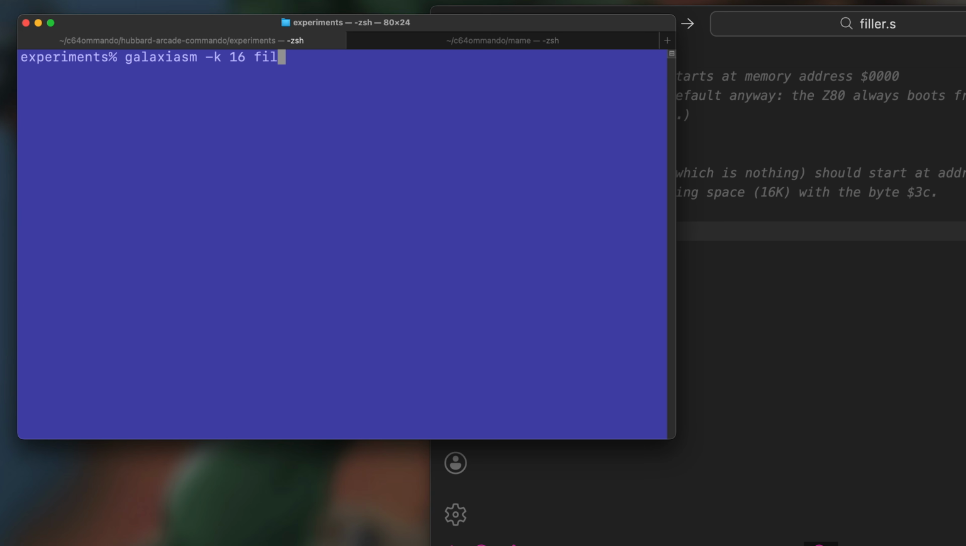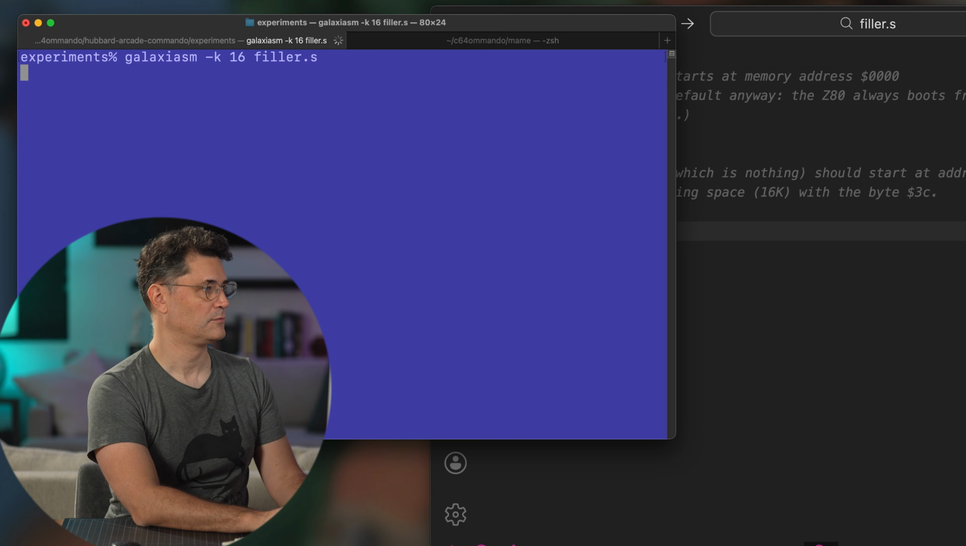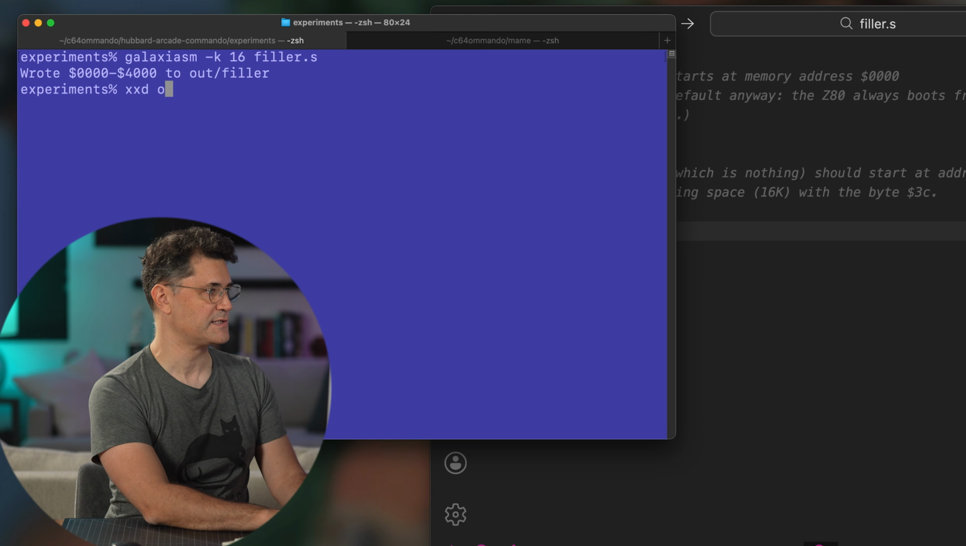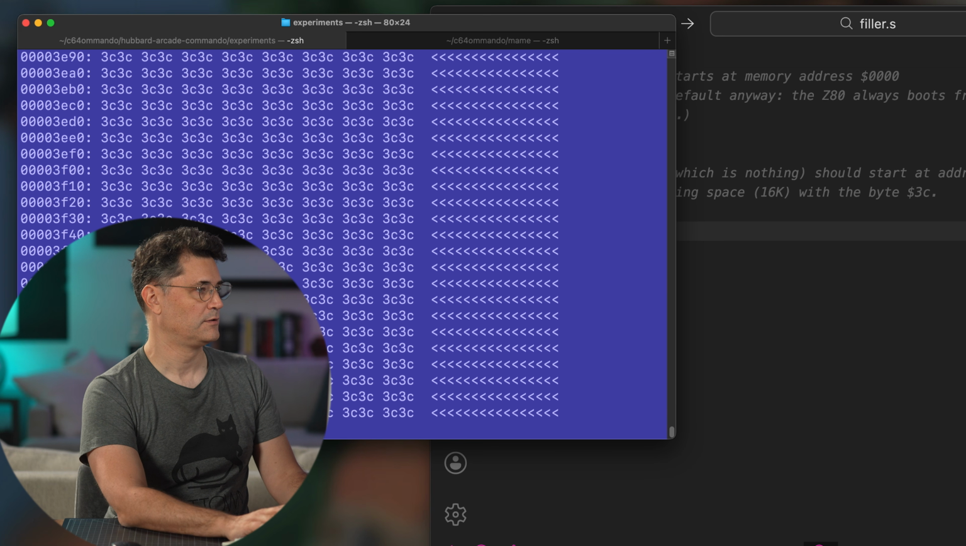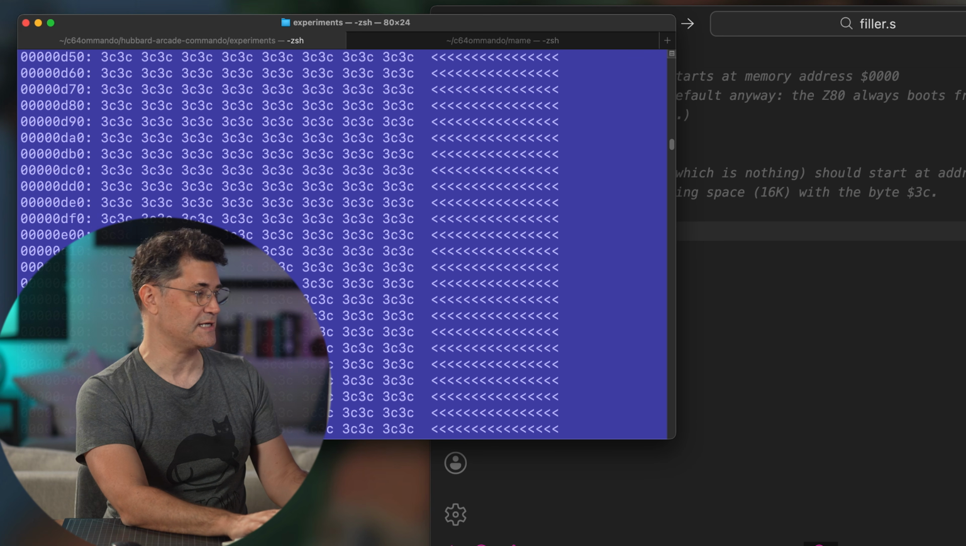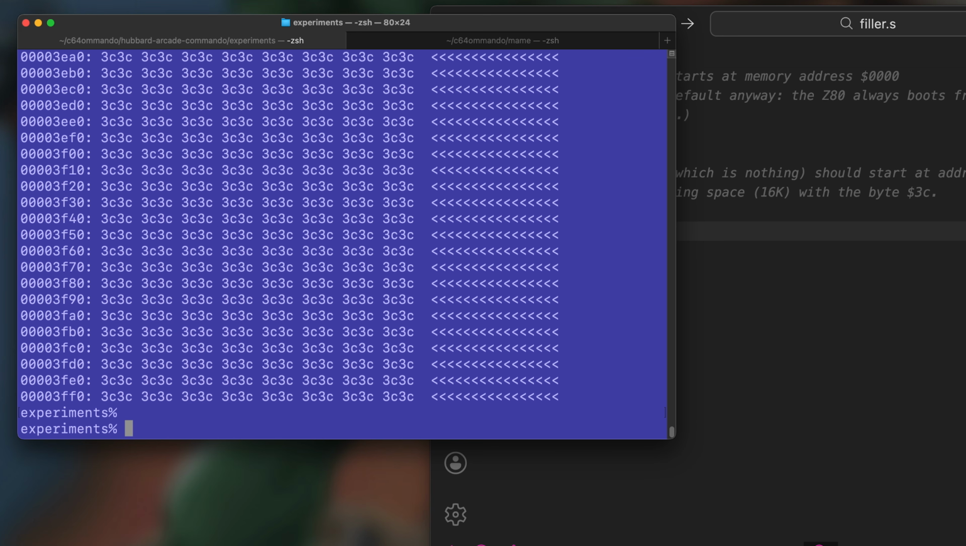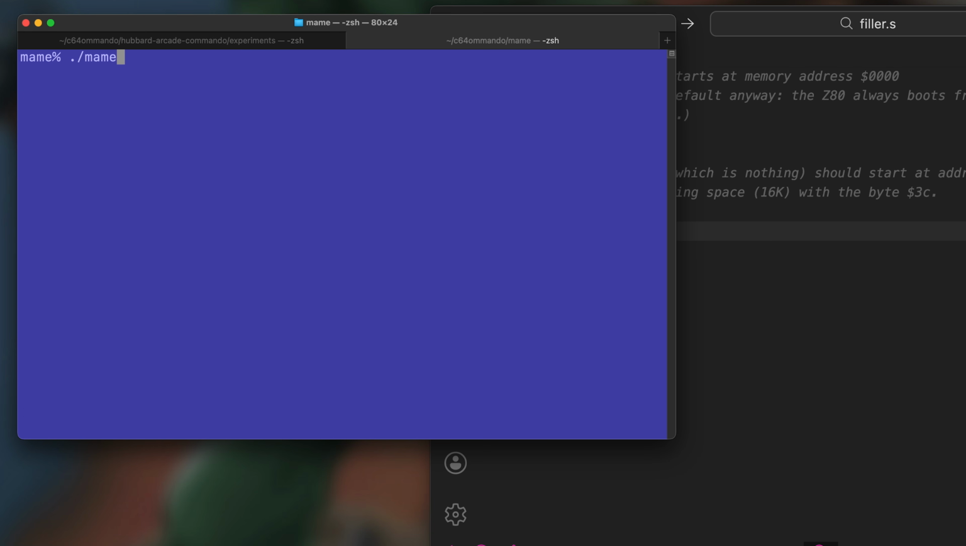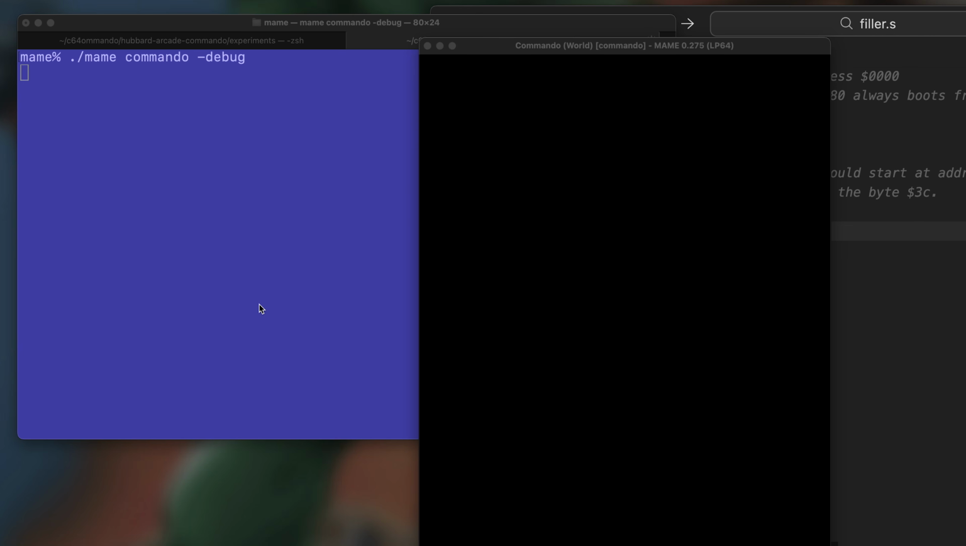So let's give it a try and let's assemble it. And let's take a little sneak peek. And there's our 3Cs. So to see this running, I'm going to copy the file that I've just generated over the top of the usual sound ROM that MAME uses for Commando. And let's run MAME, this time in debug mode.